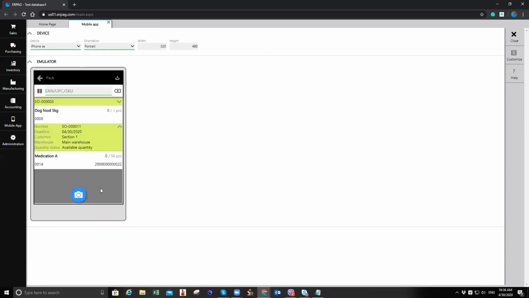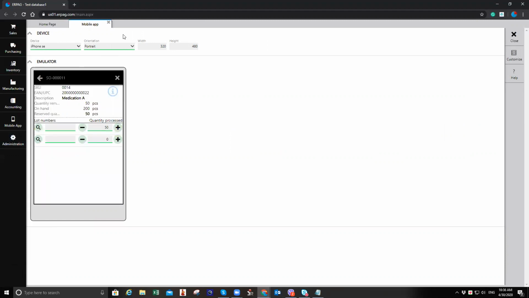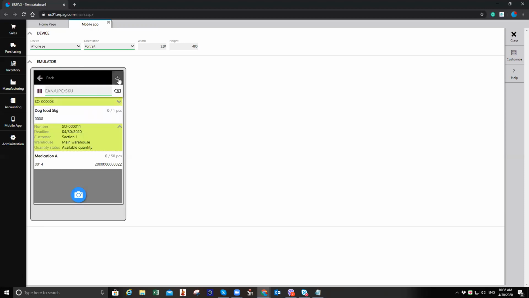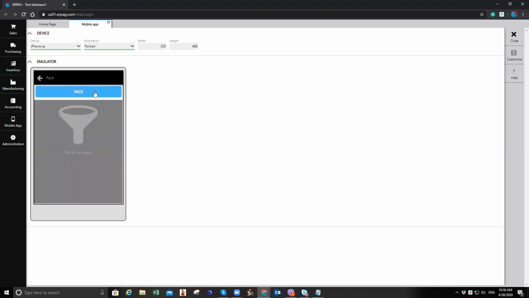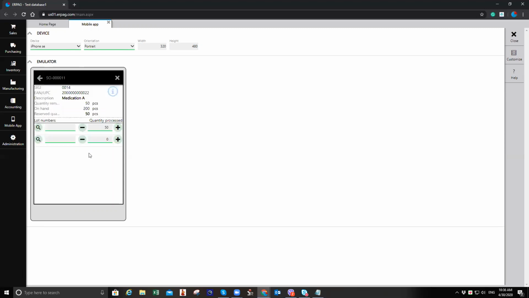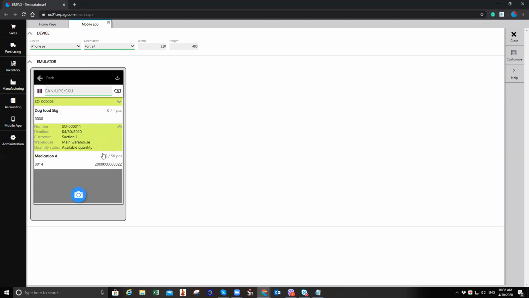However, for the scanning of the barcode, you just tap on the camera button and it opens your screen and you just scan it in. But if I paste here my number, there it is. See, it automatically opened this one, and that it's 50 pieces. So I will be quantity processed, and I will tap here to pack it. And everything that is packed through the mobile application, okay, 50 pieces.